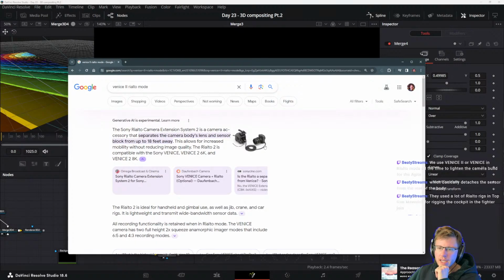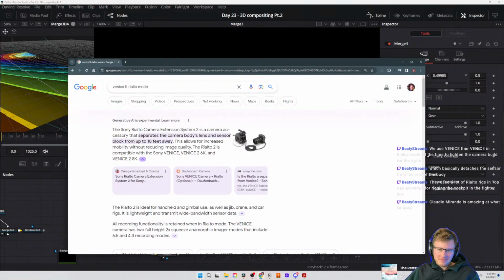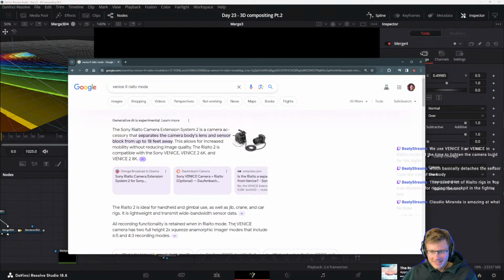Oh, so they could get just the lens basically into a really tight position and then have the body hidden away, stowed away, right? Because they're actually flying those things, so they had to stow this away. And that's how they get a cinema camera into a cockpit.